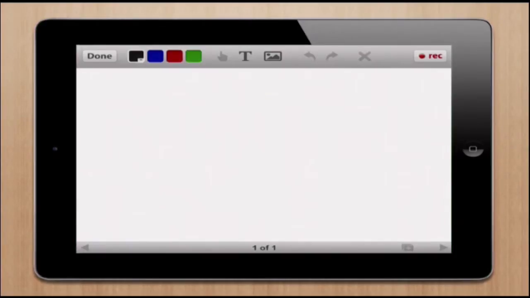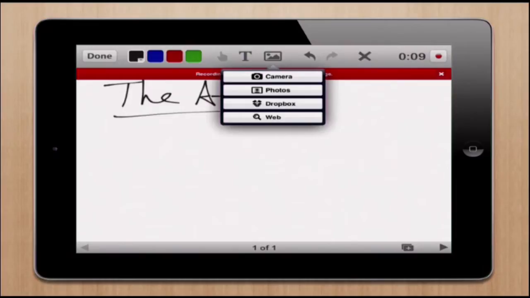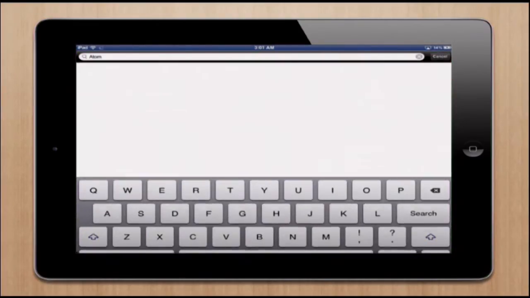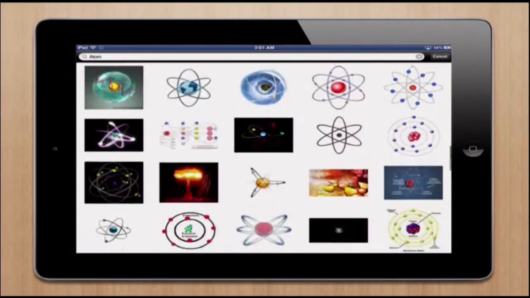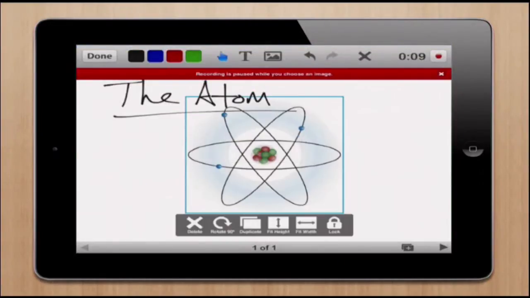Here's how it works. So today Chris is going to record just a brief lesson about the atom. He simply presses record, and now everything he says and everything he writes is being captured by the app. Chris loves to add great images to his lesson, so he does a quick web search for atom, finds a number of great options online, and scrolls down until he finds an image that he likes. As soon as he selects one, it automatically is going to download straight into the whiteboard.